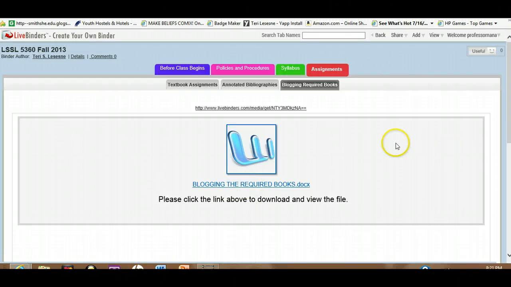And I will go through some of this at a later date, but I just wanted to give you an overview of what LiveBinders can do. All of the information that you see here, everything that's in the tabs and the subtabs, will ultimately be uploaded at Blackboard for this course as well. That's our course learning management system, and you'll be able to log in there once the semester opens.